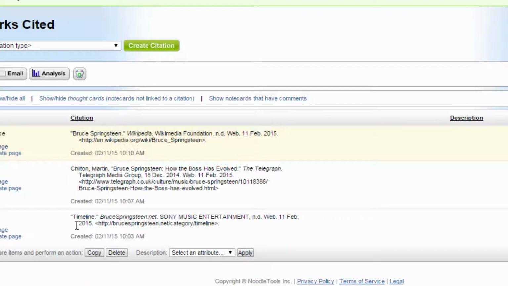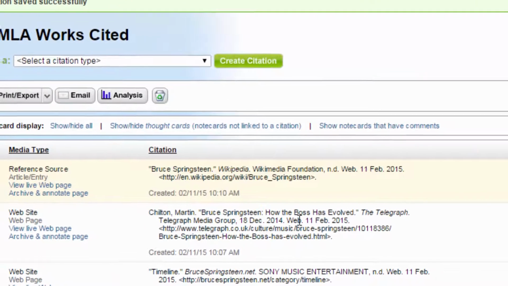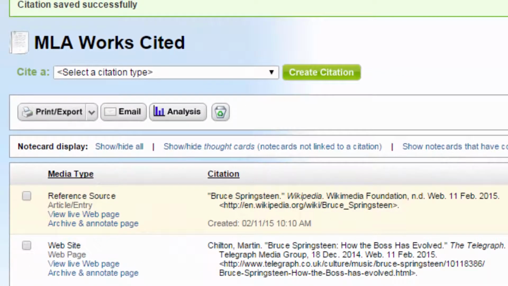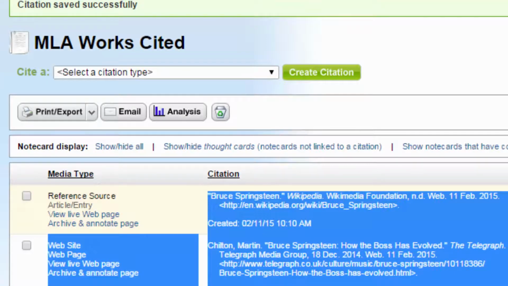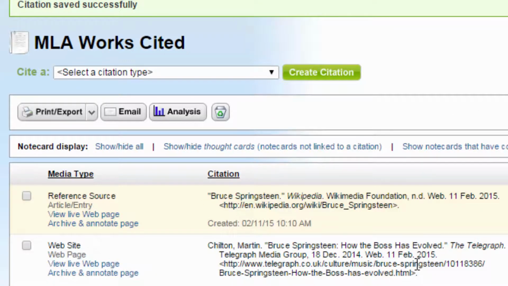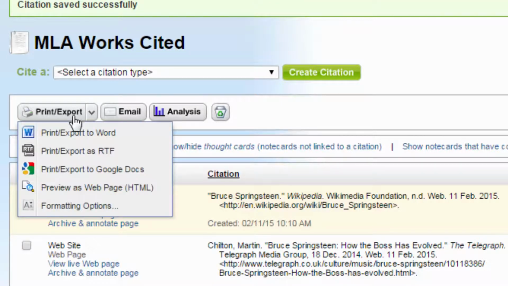Now I've got 3. Okay, I'm going to pretend that I have 4. This is the part where I show you how to actually create it. Once you've got your citations, you might think, oh, I want to print them so I can copy and paste them and put them in. No, don't do that because it will not be correctly formatted. The only way to get full points and to create a good works cited page is to go here, print, export, print to Word.